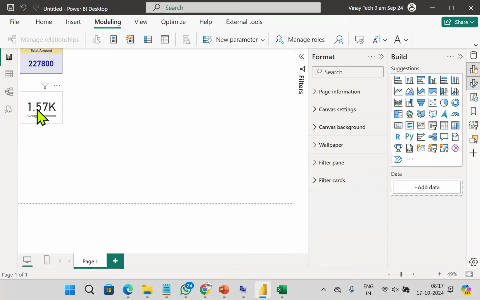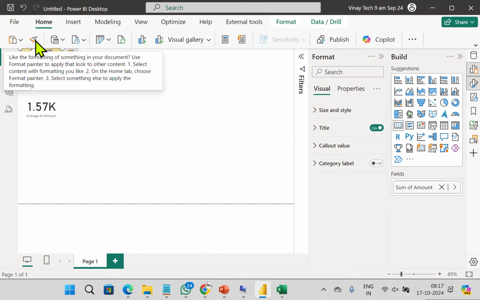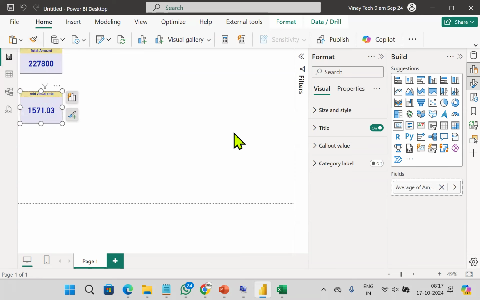But I want this format here, except title. Then go to this home menu. Format painter available. This is the one. Select. Click on it.